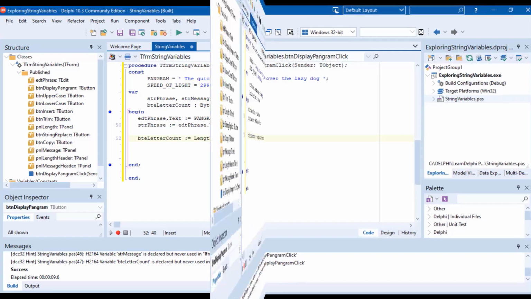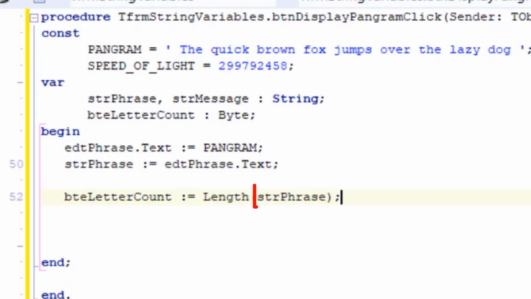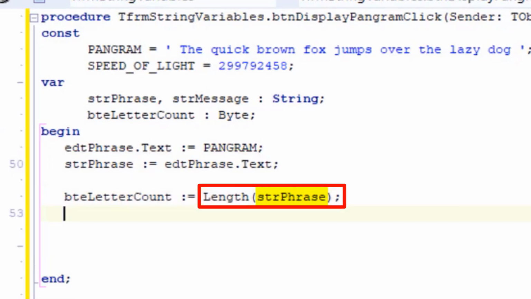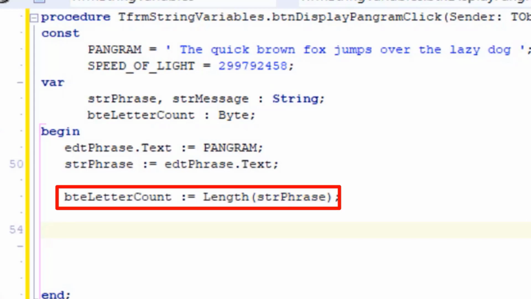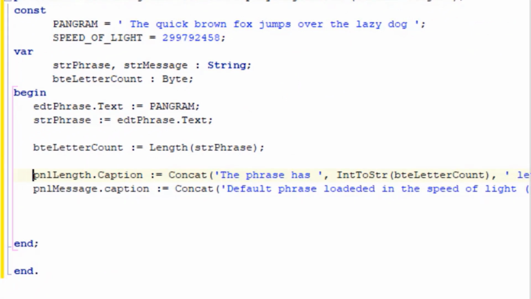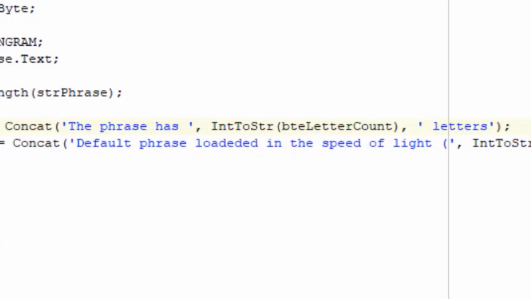Now let's go back to our project. So on this line I take the phrase I got here from the edit and pass it as an argument to the length function's input parameter. The result is then assigned to the byte variable that I declared here, named BTE letter count. In these 2 lines, I display the length in the panel named P&L length and an additional message in the panel named P&L message. Let's look at the first one.